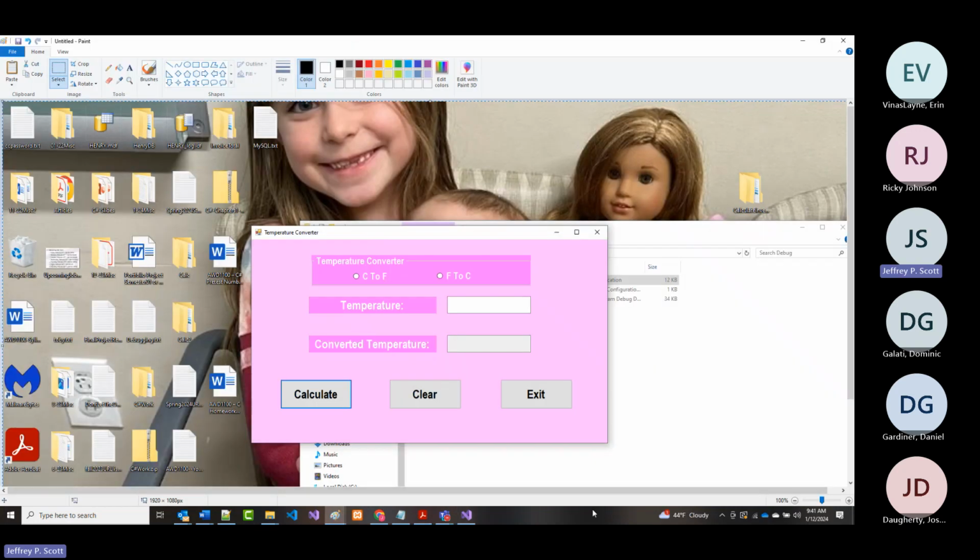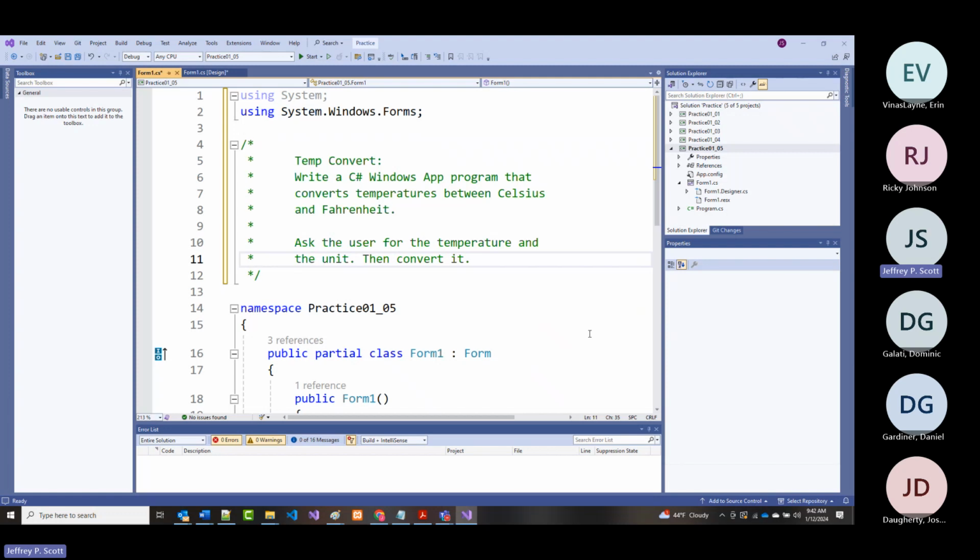I used a radio button that said, do you want to go from centigrade to Fahrenheit or Fahrenheit to centigrade? Again, there's different ways that it could be done, but this is how I built my interface. So I have a group box with two radio buttons. I have two labels, two text boxes, one of which is read-only, and our typical three buttons. All right. So let's build that now.